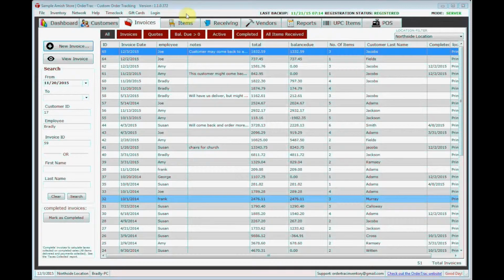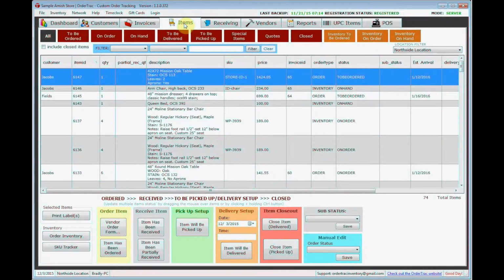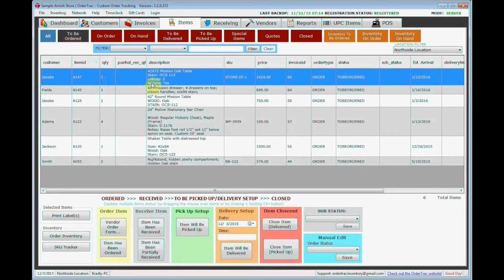Now the next thing we can do is go to the items list, because every item that was on that invoice is now entered into the system, and they're tracked by status. So the new ordered item that we added to that invoice is going to show up on the to be ordered list. This is the items that customers have ordered that need to be ordered from the vendor.